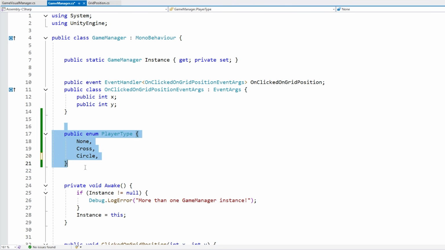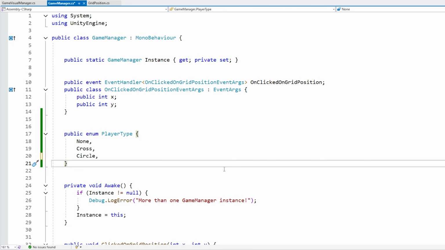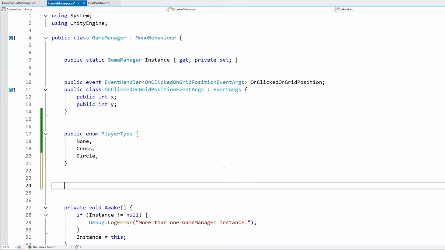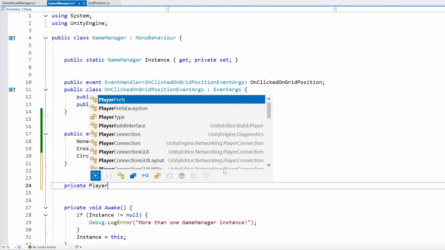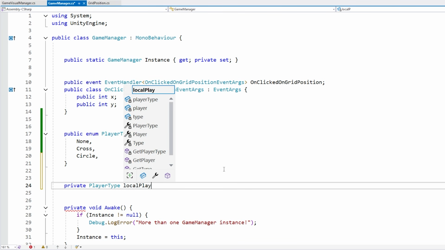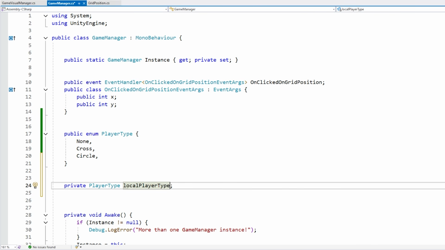Now that we have defined the type itself, let's make a variable to define basically the local player type. So let's make a field, a private of type PlayerType, and call it localPlayerType. Meaning this is meant to be the player type of the player that is currently running on this instance. So we have this, and then like I said, for assigning this, we want the host to be playing crosses and the client to be playing circles.